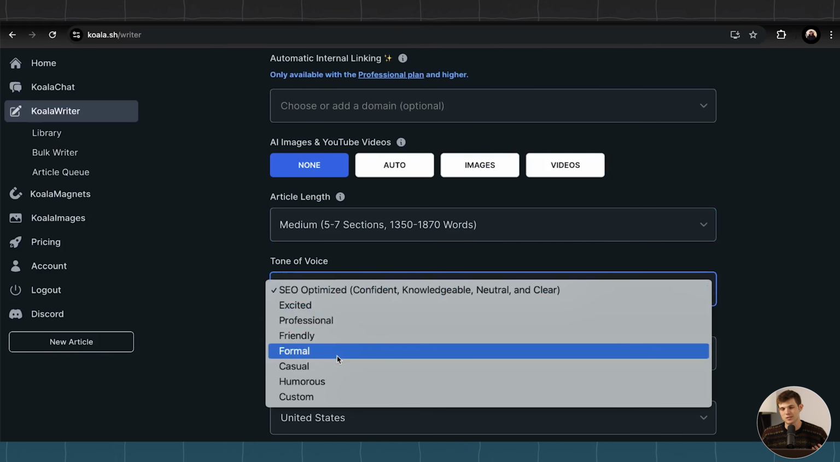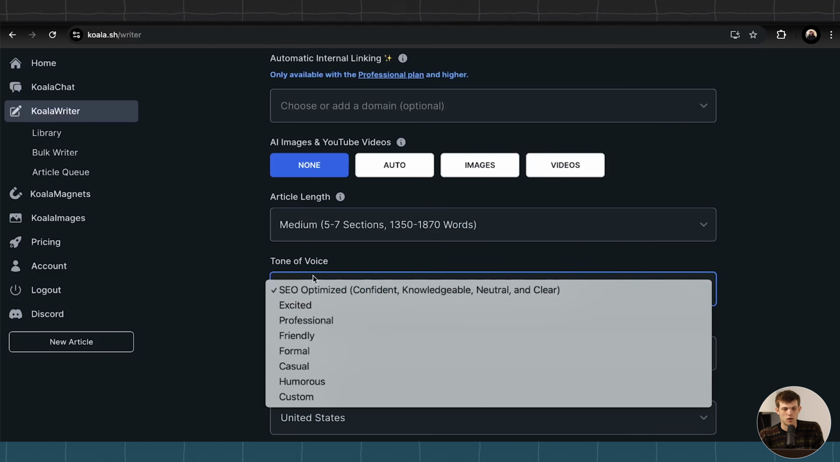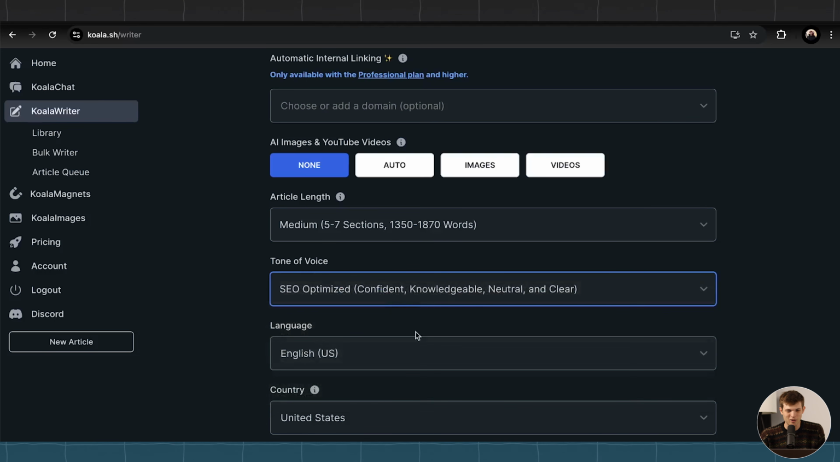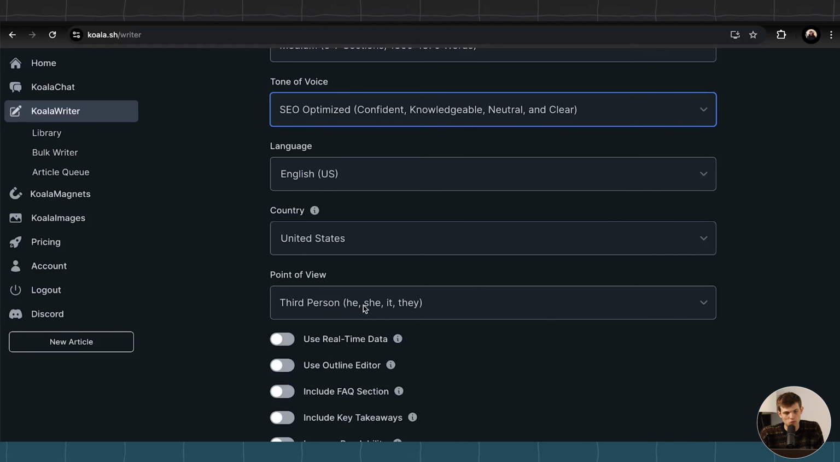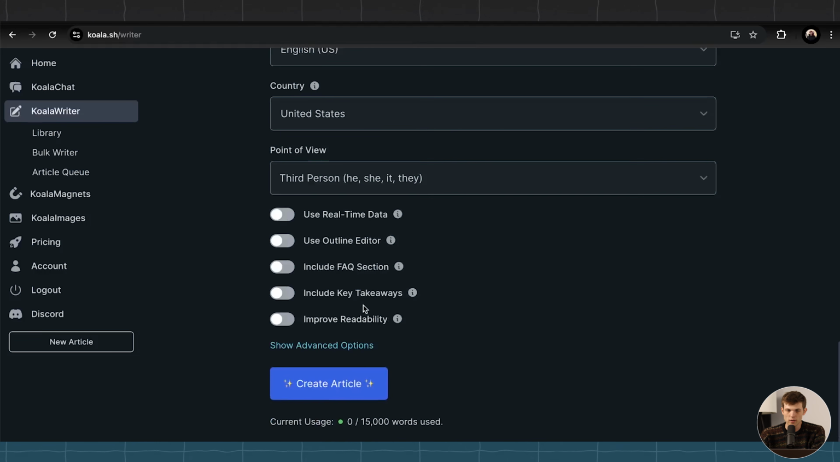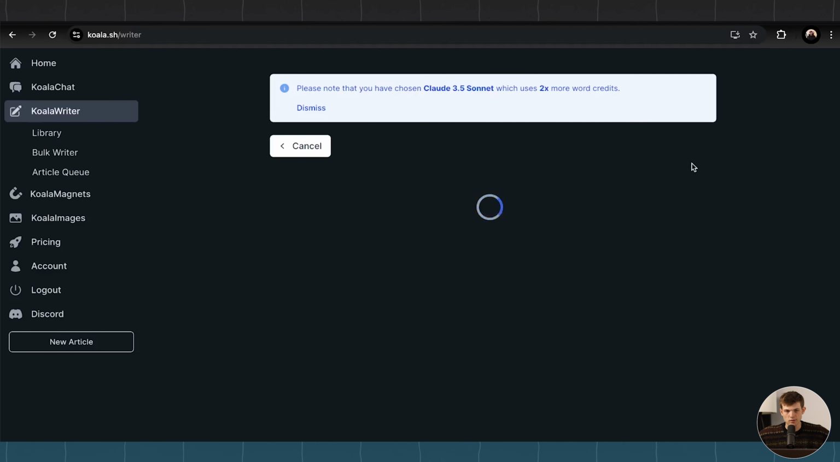We can choose the different style. So it can be formal, it can be casual, it can be humorous. This is just really awesome to have all of these things available to us. Obviously, the language, the country in which the article is going to be targeting, and then the point of view. Third person is going to be the best option for this for a guide. Okay, and so once I have all those parameters set, all I have to do is click create article, and Koala is going to create this article for us.